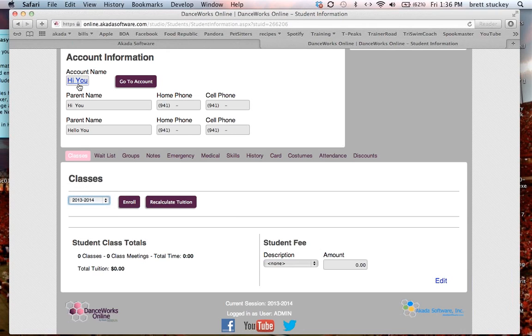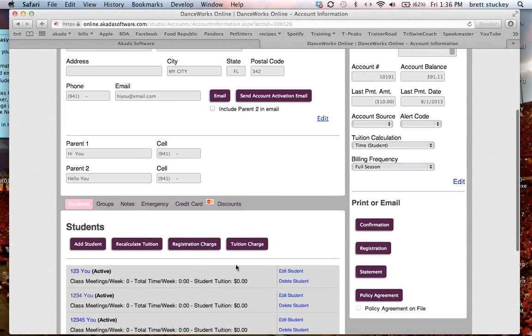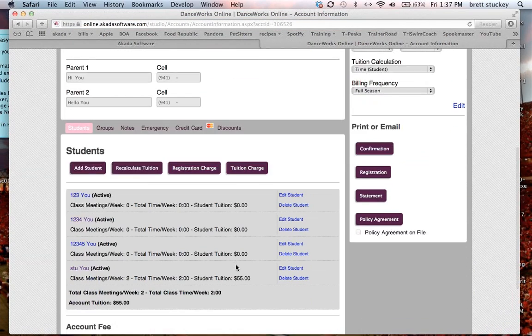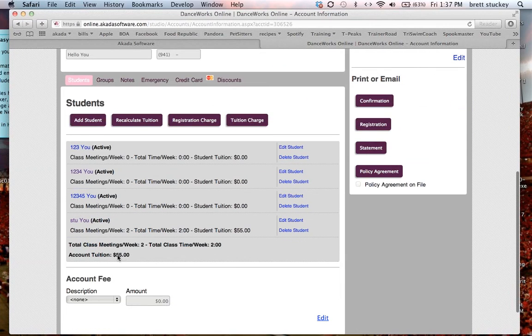However, when I go to bill them, when I charge them the tuition for that session or for that month, it does become important at that point that you be logged into the correct session.